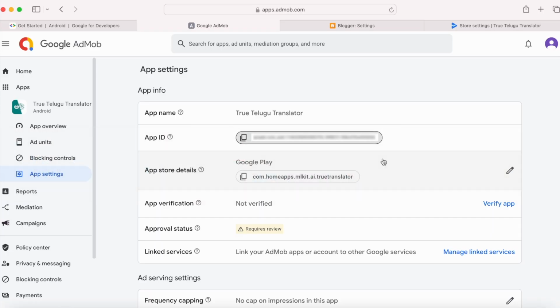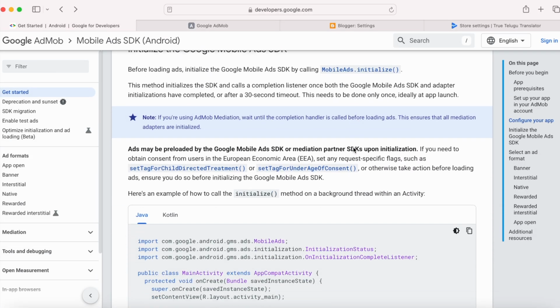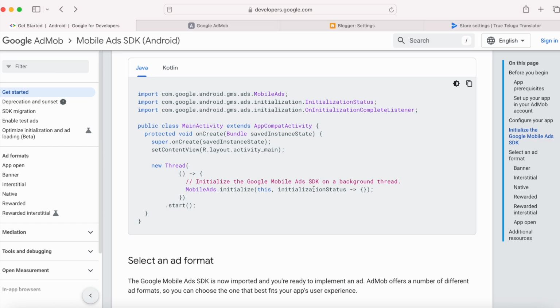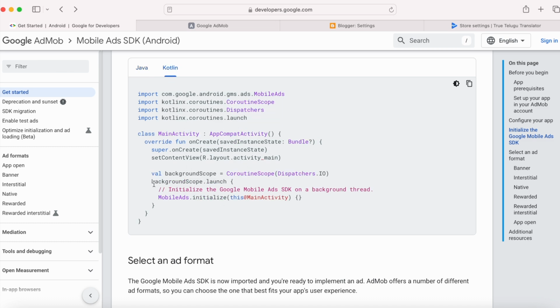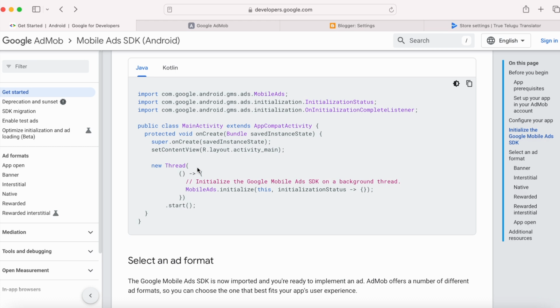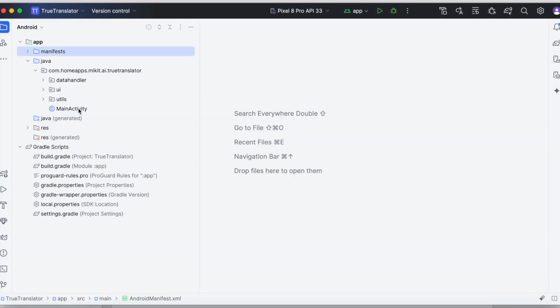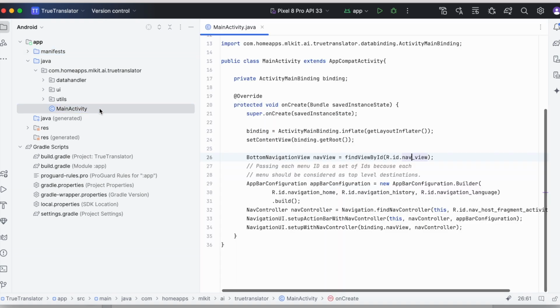Okay, done. Now the final step is initialize the Google Mobile Ads SDK. So before loading ads, we need to first initialize the Google Mobile Ads SDK. If you are using Java, then copy from here, or if you are using Kotlin for your app, then copy this code snippet. I am using Java language, so copy this whole block and paste it in the first or main activity class. This need to be done only once, ideally at app launch. So you can add this in your launch activity.